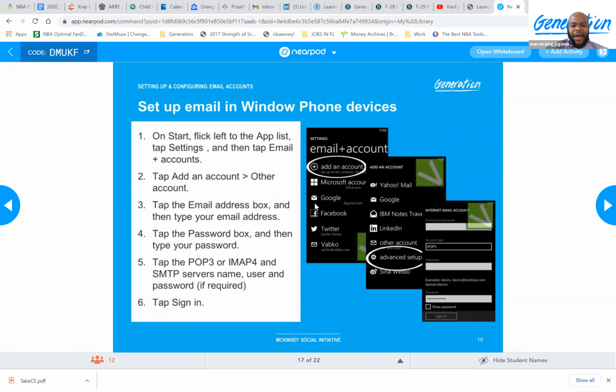Here we go, some information about Windows phone devices. Hey, we don't have a lot of them, so I'm going to speak on this one. So on start, flick left to the app list. Tap settings and then tap email accounts. Tap add an account. Tap the email address box and then type in your email. Tap password box, type in your password. POP3, IMAP4, and SMTP, of course, right? And then tap sign in. The flick left is perfect.